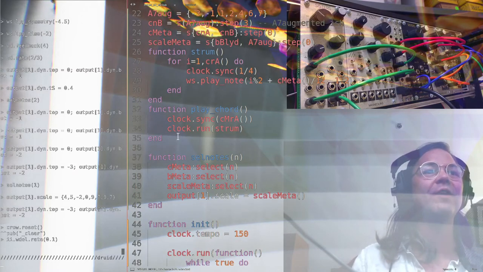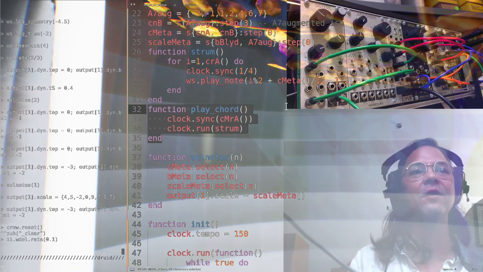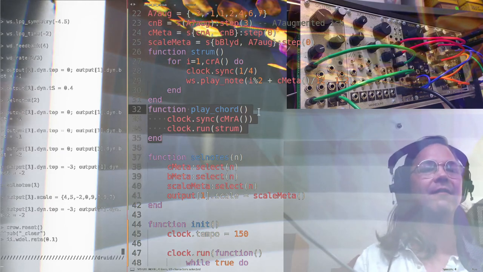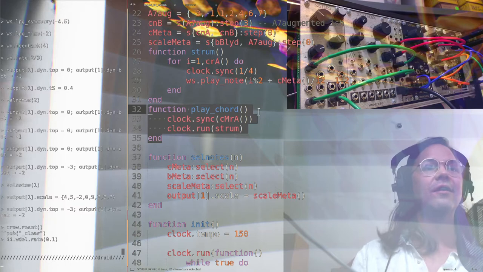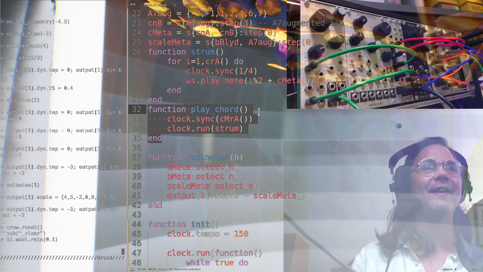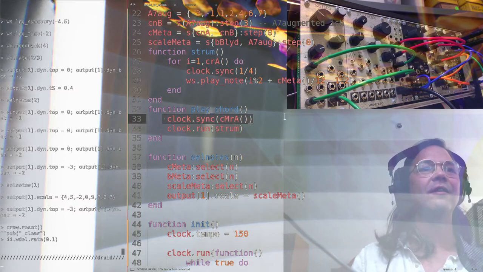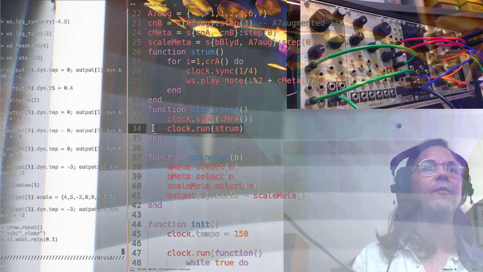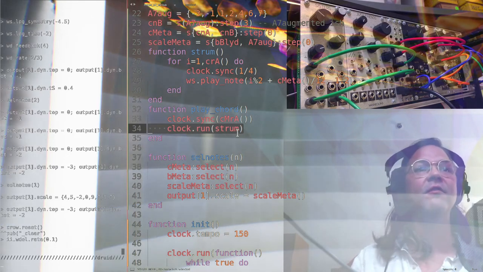I've been trying to keep them as separate functions, because then they're much easier to replace on the fly. I didn't do that today because I was trying to do too many things. But that's the idea behind it. So in each case, we delay for some amount of time, and then we call the event, which in this case was a strum.